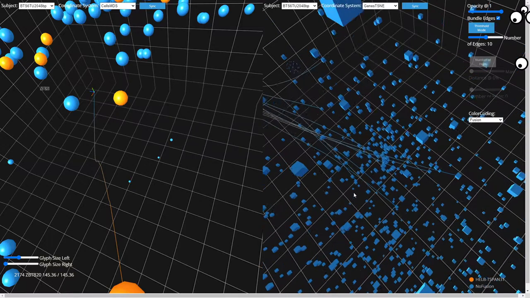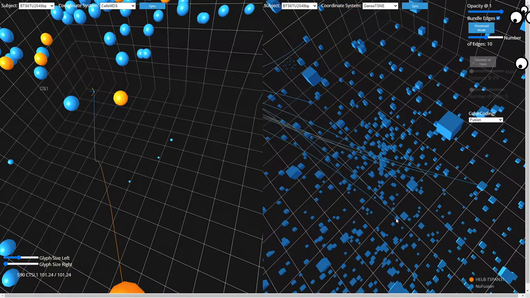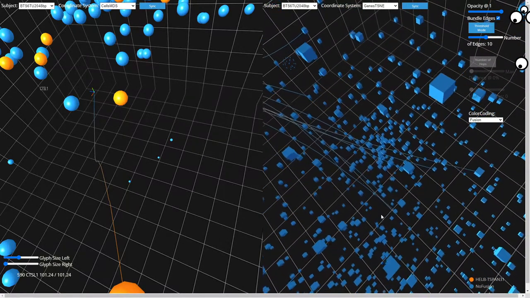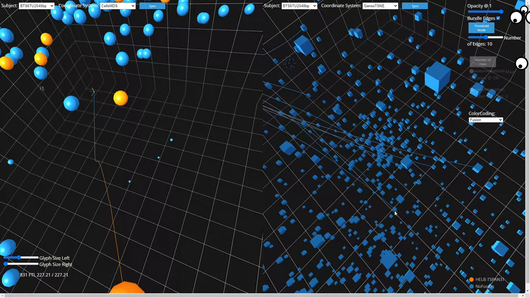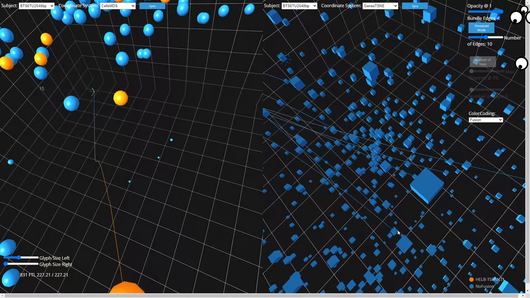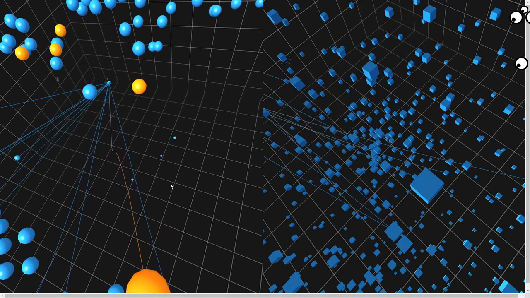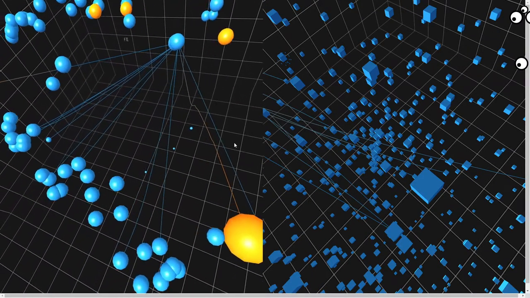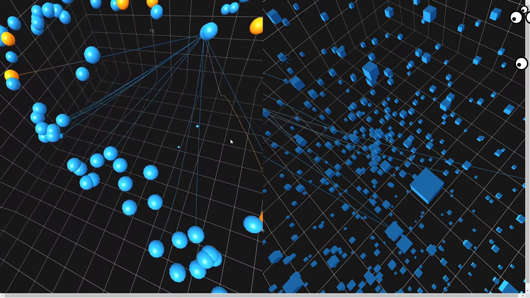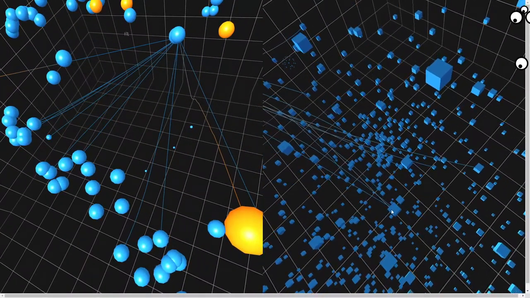So there we can browse which genes these are, and we can highlight the genes and this will show the other cells that express these genes. So there are some of the other cells that also express this gene.